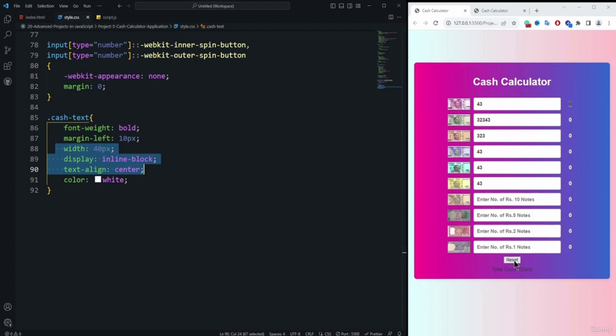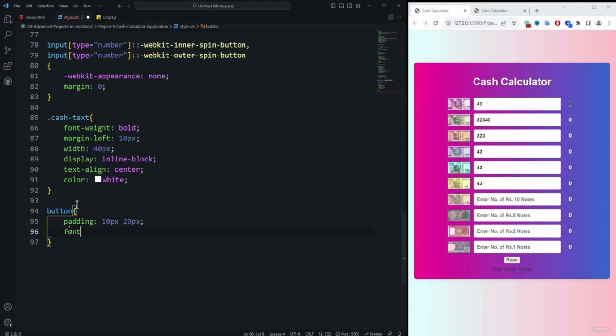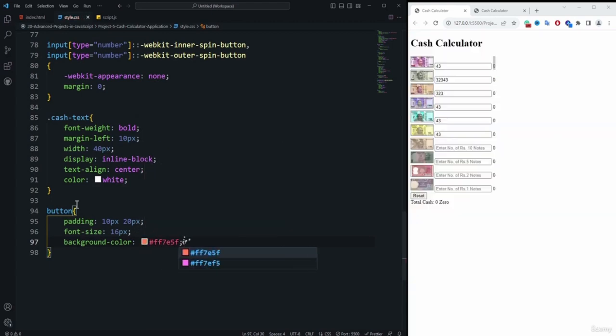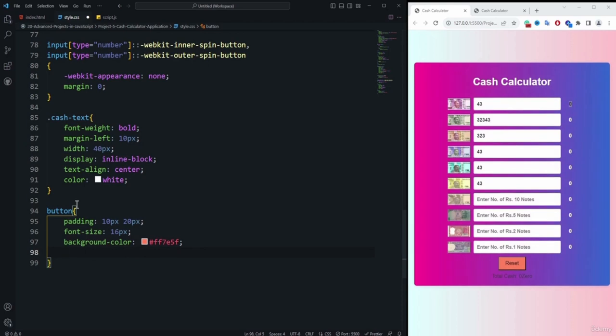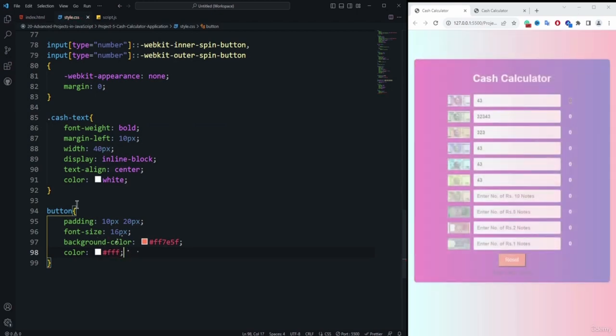Then we need to add the style code for the button. So we select the button here, then start its block of code. Inside of the button, we need to add the padding property. So padding is going to be 10 pixel, 20 pixel. And then the font-size is going to be 16 pixel. And then we need to add the background-color, which is #FF7E5F. You can see now the color of the button has changed. Then we need to add the color as #FFF.